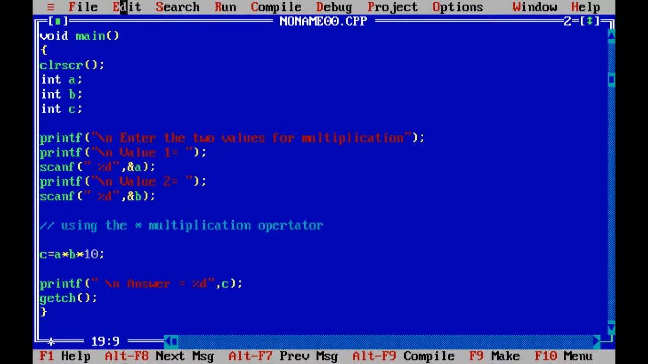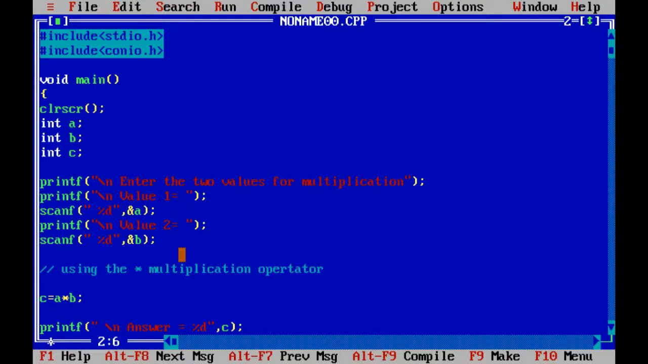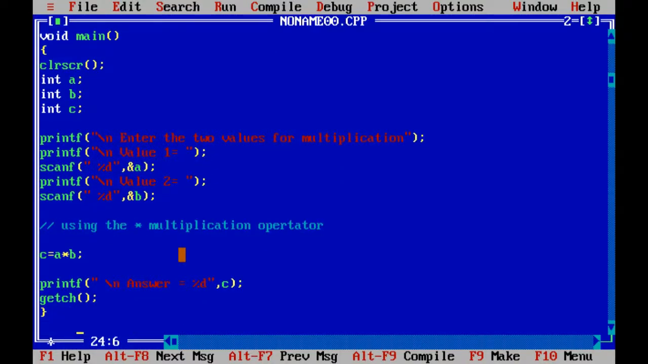Okay, so this is how you can create a simple program of multiplication. Multiplication of 2 values, 3 values, 4 values, whatever you like. Okay, so just do some practice and we'll see you in the next video.